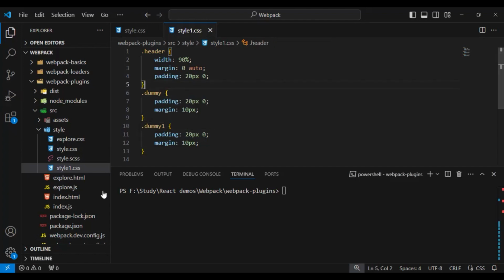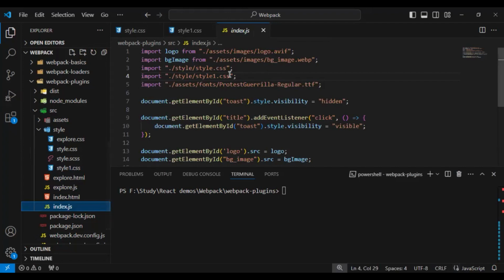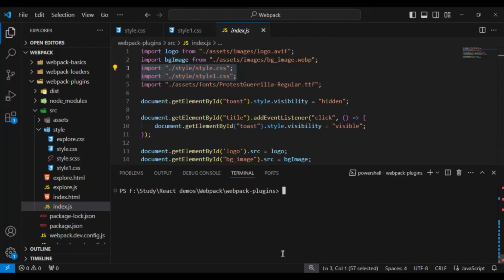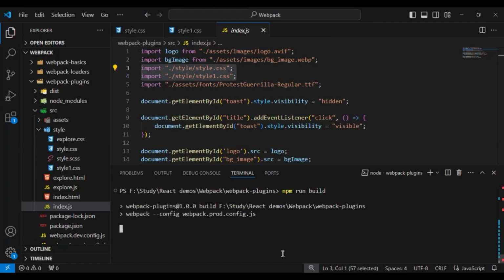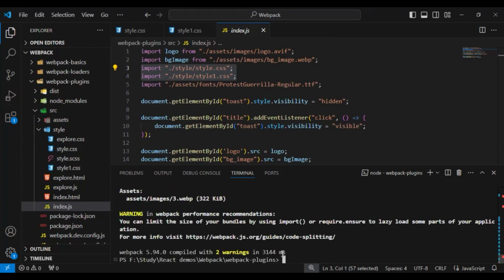Once this is done, I am adding these two CSS files into my JavaScript file. That means in production, these two files are combined into a single file. Let me run my production build now. For that, let me run the command npm run build. It will run our build in production mode. Let's wait until it's complete. Yes, our build is successful now.